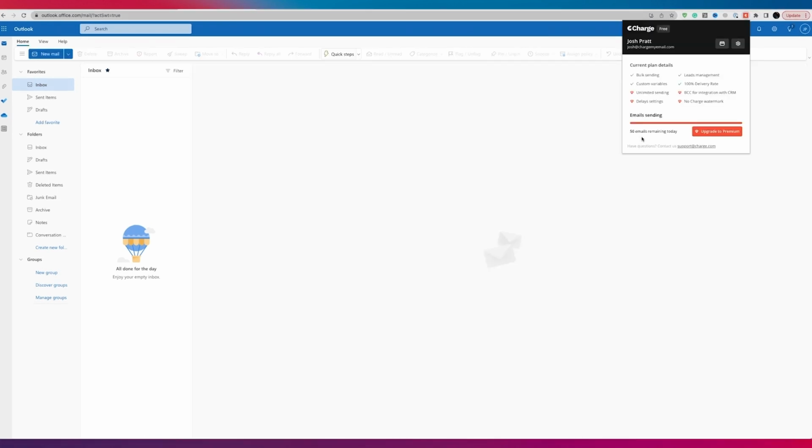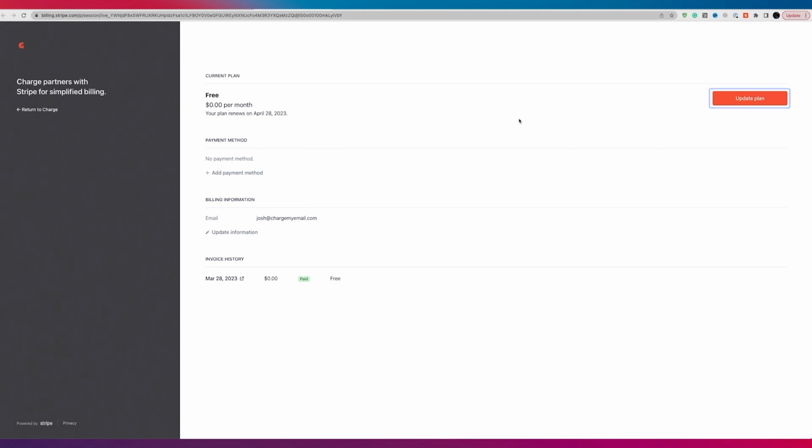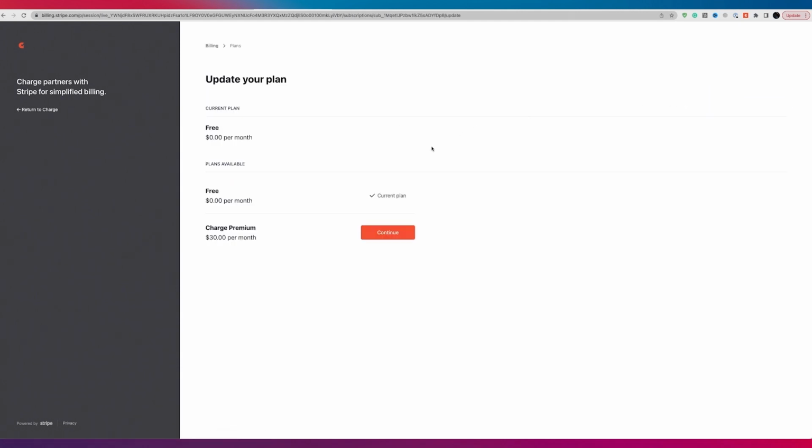If you see that the free plan is not enough for your current needs, click on the extension and you can either click on the Upgrade to Premium button, or in the upper right corner, you'll see a credit card icon. Click on this icon and it will redirect you directly to your current plan information. From here, you can upgrade your plan to Premium to get even more benefits and features.